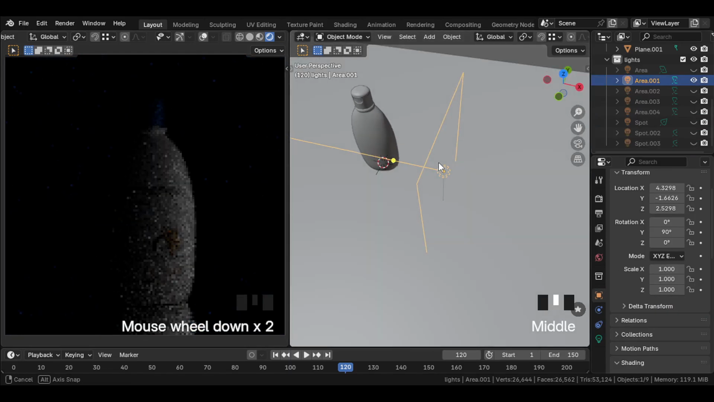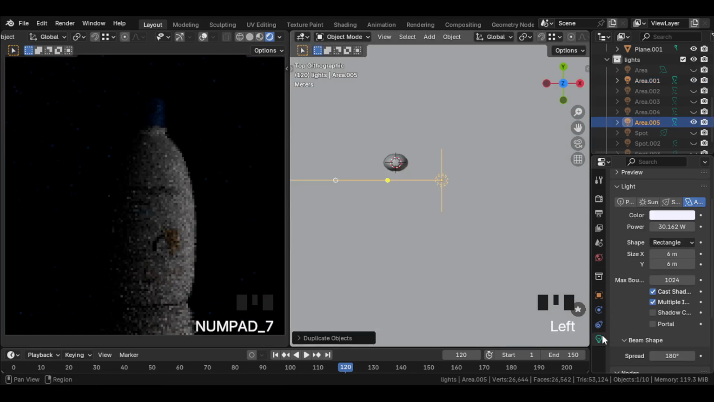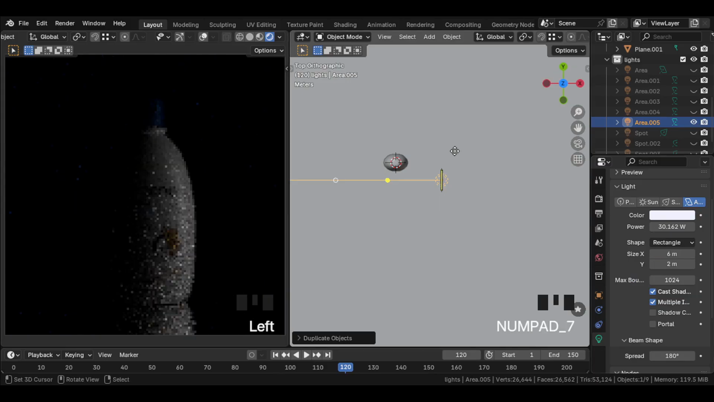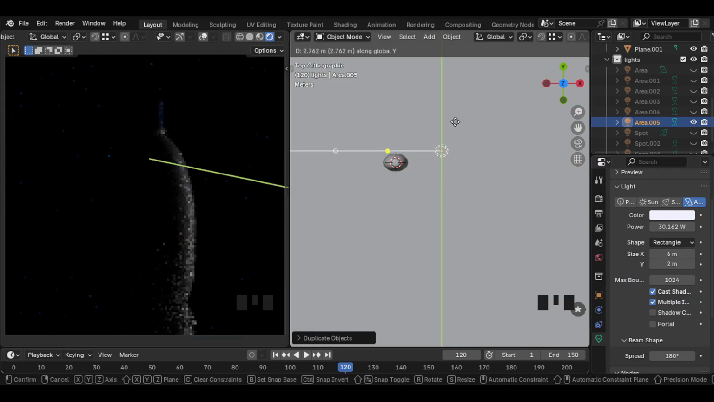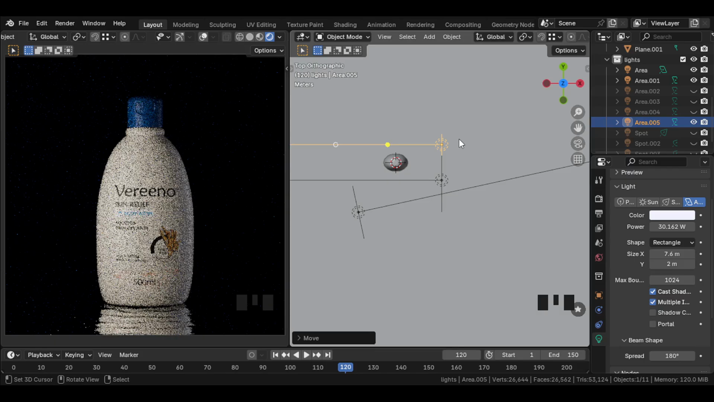Okay, so one final thing we can do here, select this light and duplicate it. Then go into its light settings and make the light size smaller horizontally. Now move the light slightly backward and you can see it gently lighting up the side of the bottle, giving a nice soft edge highlight. After activating all the lights, you can see this light softly hits the bottle's side, adding a nice highlight.